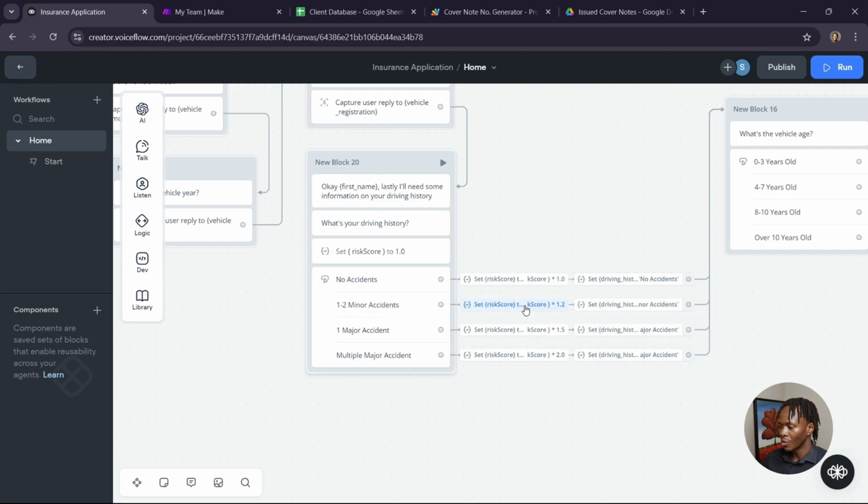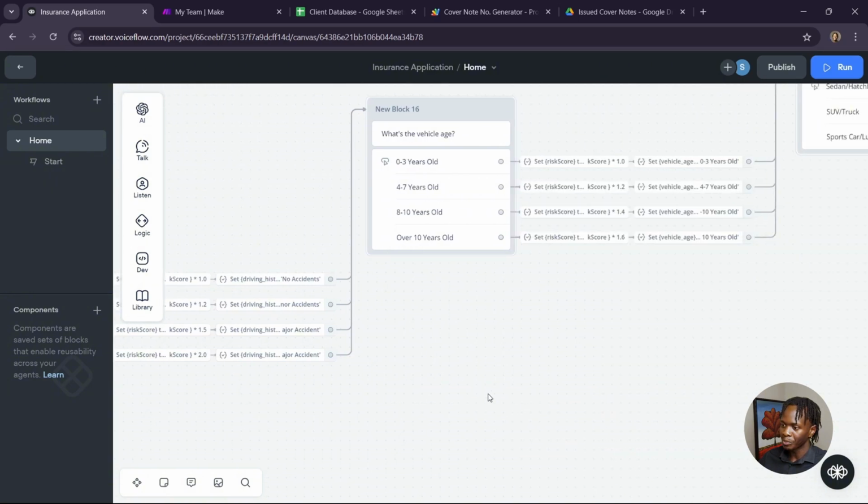They have 1 major, 1.5. They have multiple major, that's by 2. And the same thing we're doing over here. We're changing the variable driving history to either of these options listed here in the buttons.